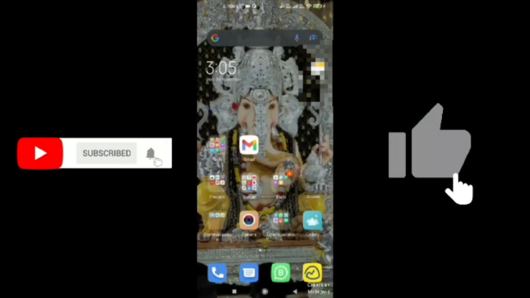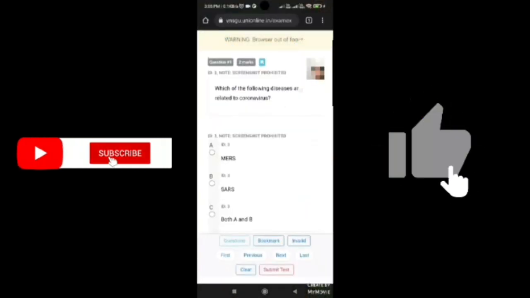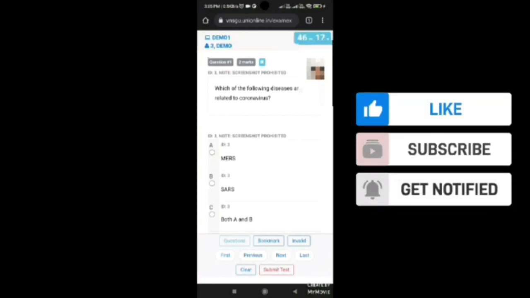If you try to use another application, system will give browser out of focus warning and same will be recorded for further action.